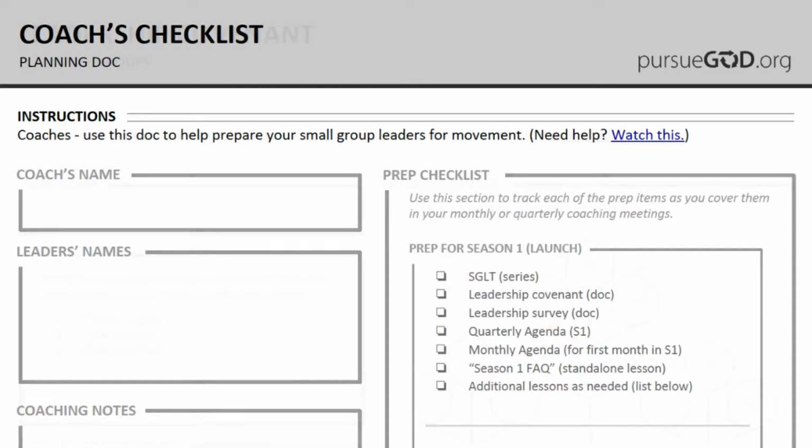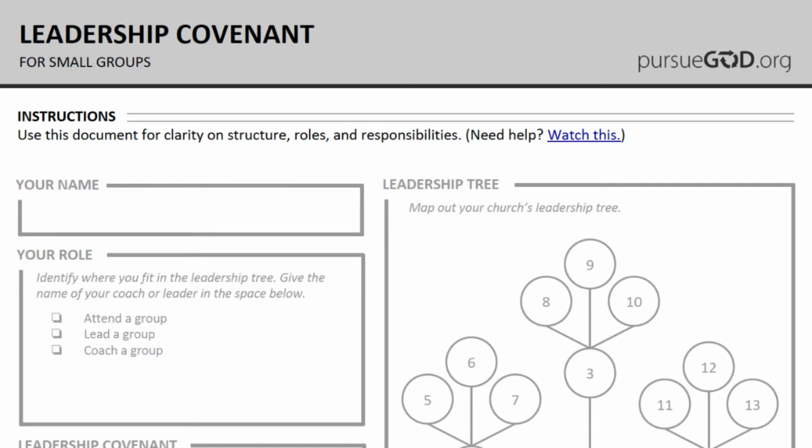One is the leadership covenant. That's the document you'll use to get clarity on the structure, the roles, and the responsibilities at your church. At the very least, you're going to fill out your name and your role today and leave that with your small group leader or coach. That's where you'll identify whether you want to attend a group or lead a group or coach a group, whether you're talking about current leadership roles or even future leadership roles for you.